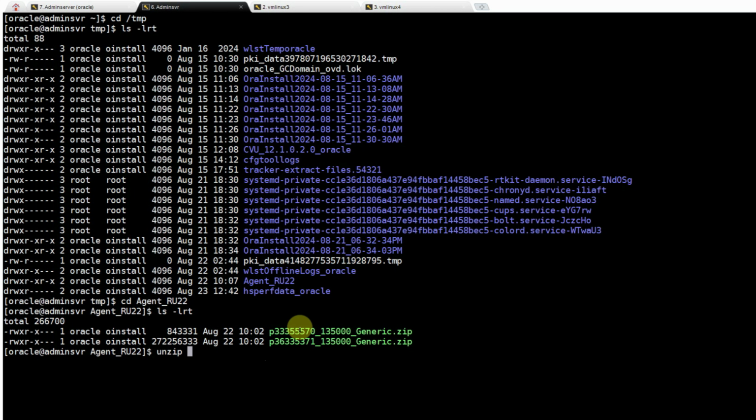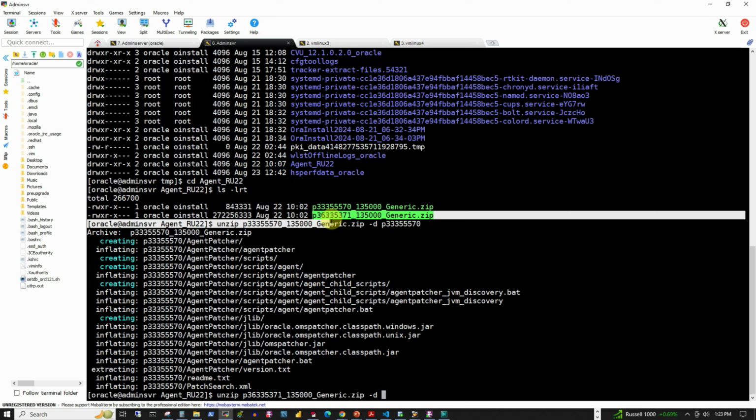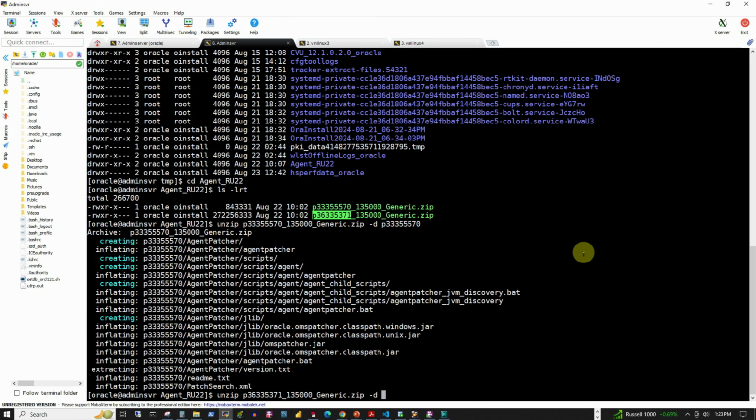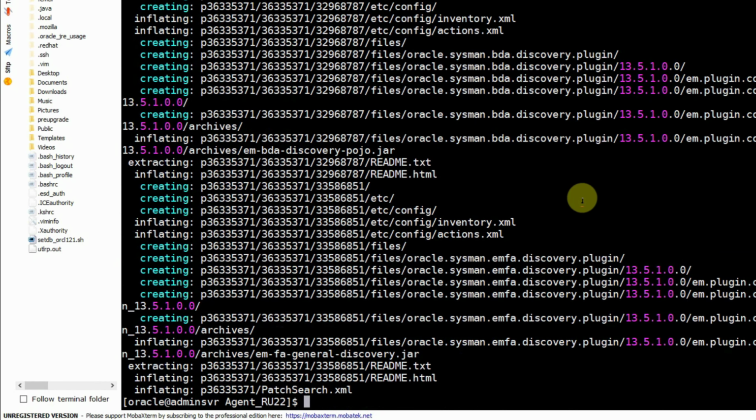So unzip the first zip file, and I will unzip it to a directory with the name of the patch itself. And I'll do the same thing for the other patch also. The bigger one in size is the actual RU22 patch for the agent. So here also I will unzip it to a directory named with the patch name. Now both the patches are unzipped.